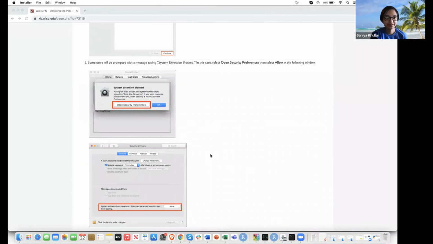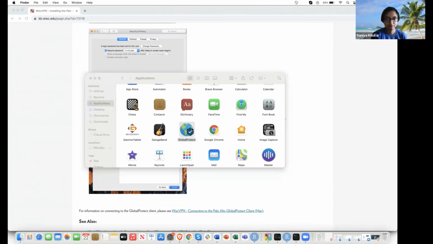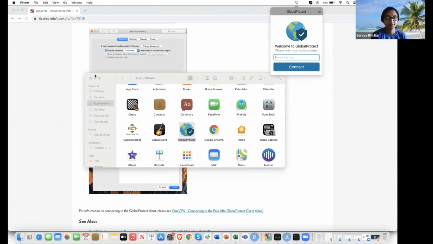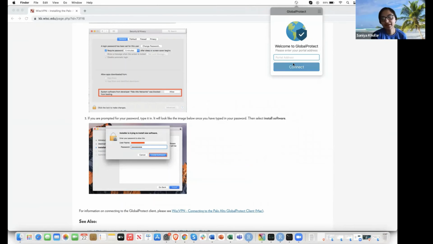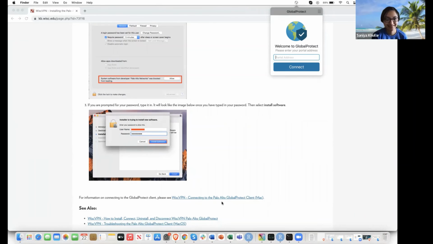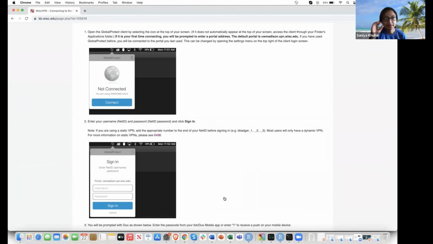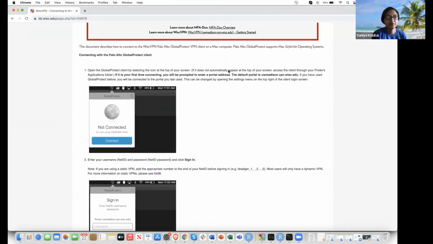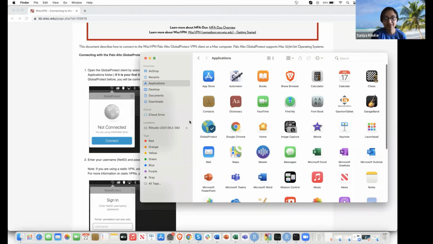If it doesn't allow you to, then you have to open your system preferences, and then you have to open security preferences as well. When you download GlobalProtect, it's going to be over here. So you have to enter in your portal address. Then it says to open it on a Mac. Open the GlobalProtect client by selecting the icon at the top of your screen. If it does not automatically appear at the top of your screen, please access the client through your Finder's Applications folder, which is what we were seeing right now, which is how to access GlobalProtect from here.